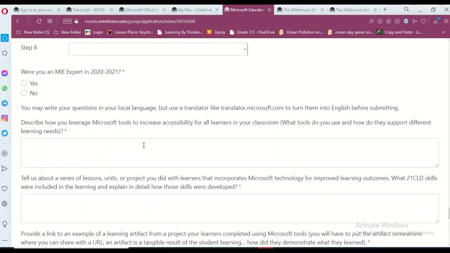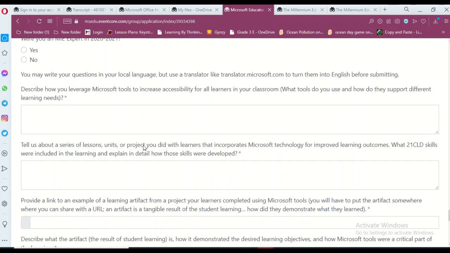Then there are a few questions which are being asked to see how you had been using technology in your classrooms. You need to explain how you had been using Microsoft tools like Forms, Microsoft Word, PowerPoint, even Minecraft. Some of the teachers had been using Minecraft as well. You need to tell how you had been using it to increase accessibility for the learners, and in your classroom.